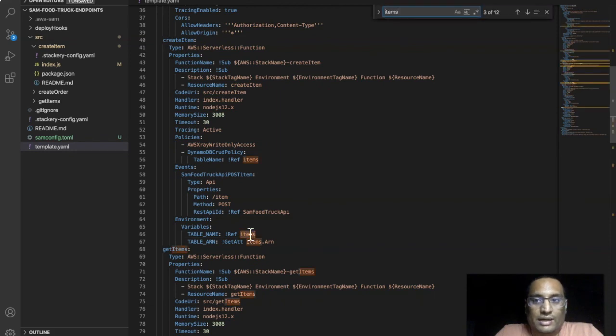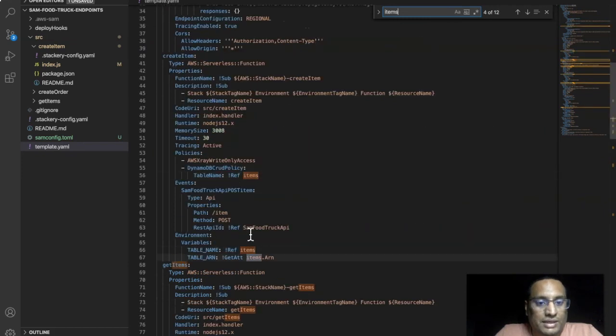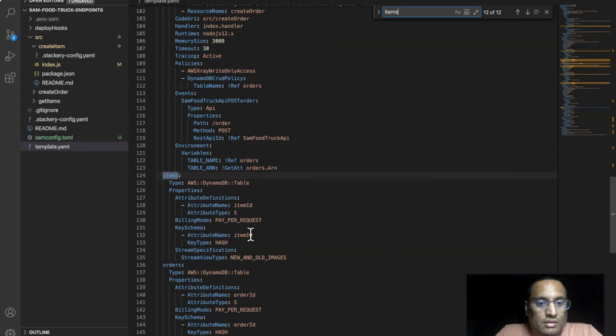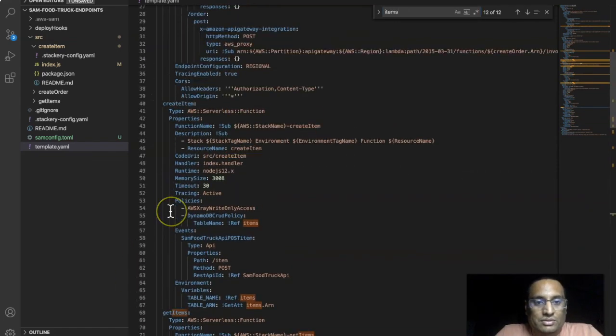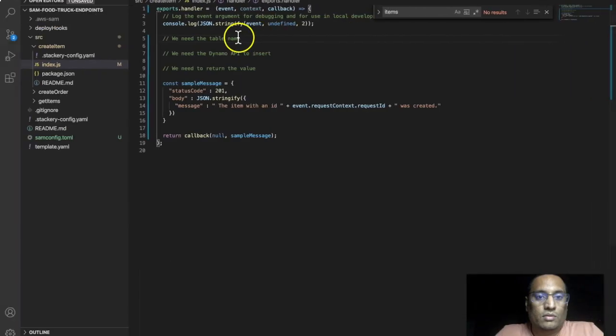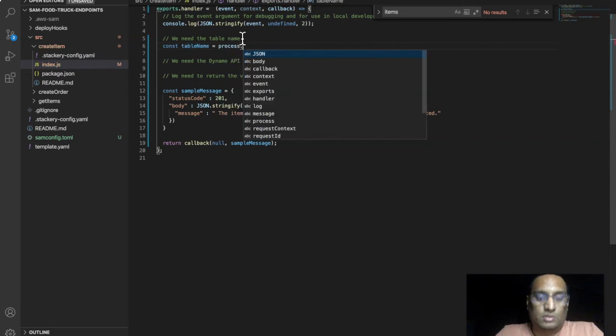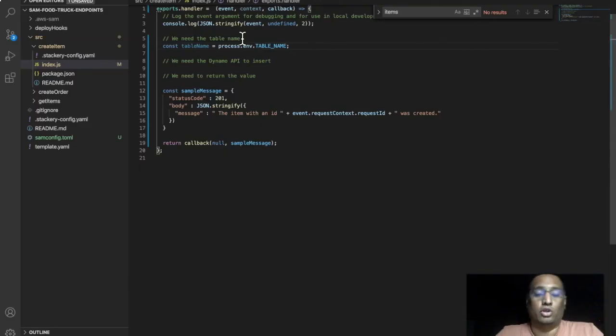If you search for items, it must be the name of the DynamoDB table. Yeah, so it is referring to this items. That's the reason why it is referring to it. Please refer to this table when I mean table name. So if you want that table name to be available for you in the Lambda function, all you need to do is copy the variable and use this. Table name is process.env.TABLE_NAME. That's all you need.